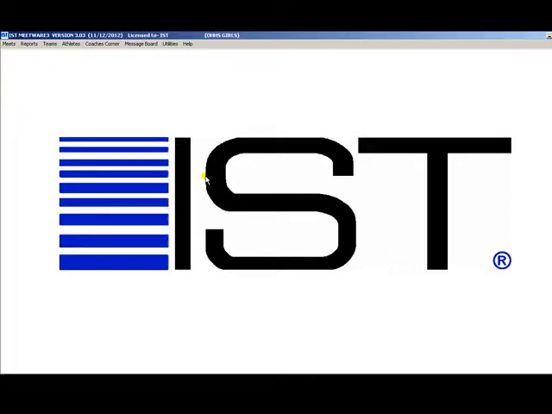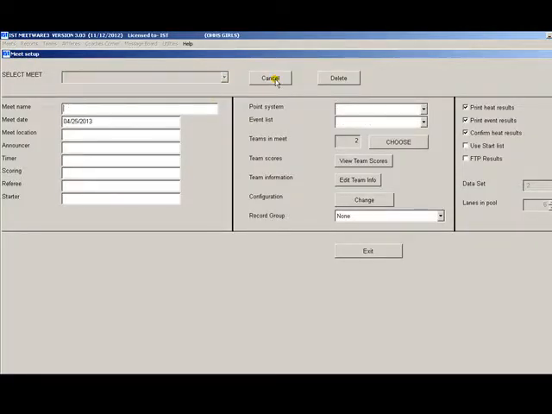Before you set up the championship meet, you must have your prelims and finals point system and championship event list set up. Setting up a championship meet is essentially the same as creating any other meet. Go to Meets, Meet Setup, and New, and give the meet a name, then press Enter. Fill in any other information here that is necessary. The most important difference in setting up a championship meet is here in selecting the point system.